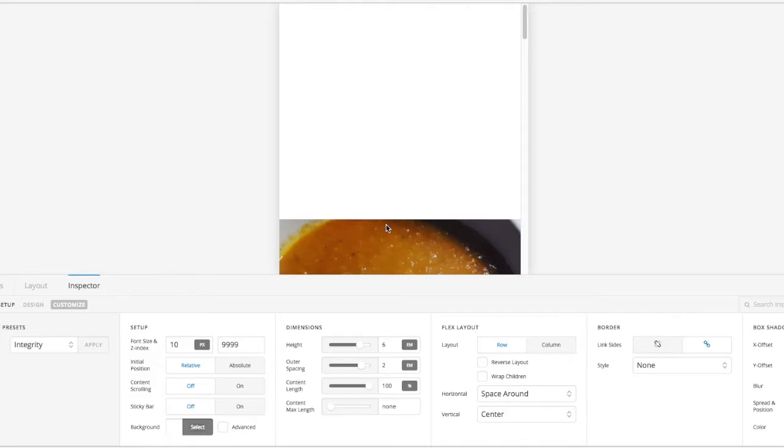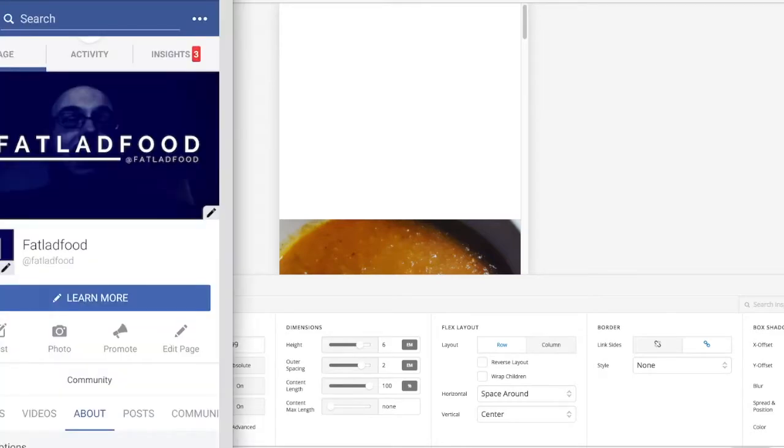Back looking at the X Pro header builder to begin with. Today we're going to build the Fat Lad Food header, which is my recipe website's header within Facebook. You can see that here. I've basically got a screenshot of how it's laid out. We're going to build this entire header right down to this line in a set of step-by-step videos held together in a playlist on YouTube.